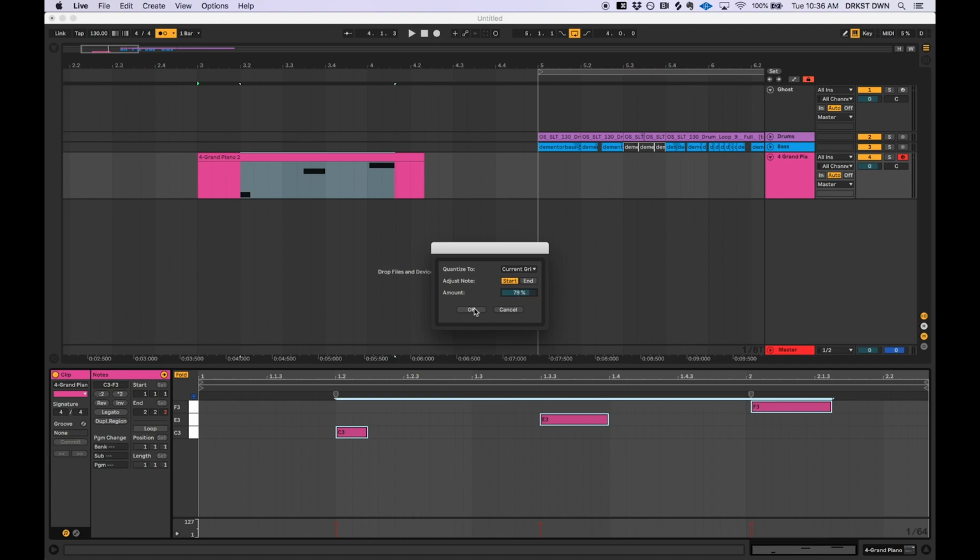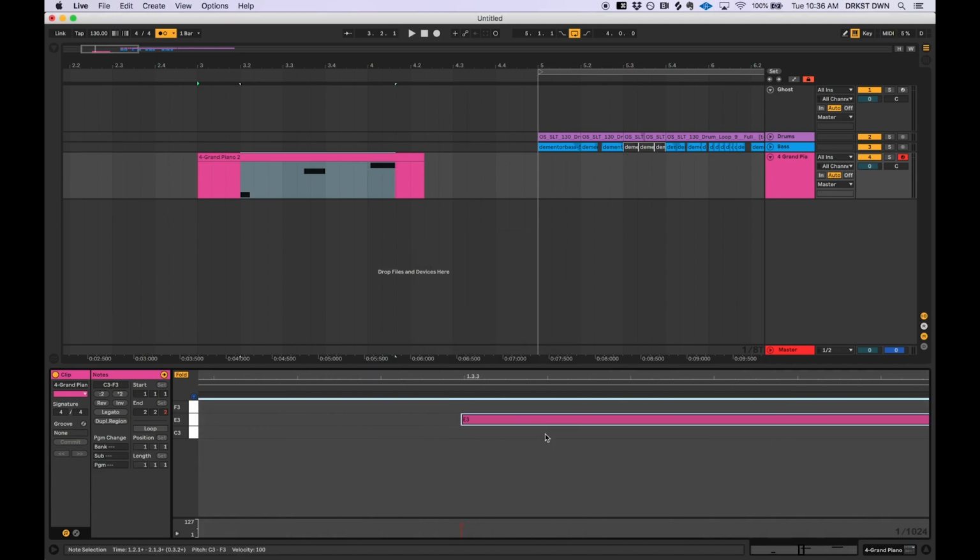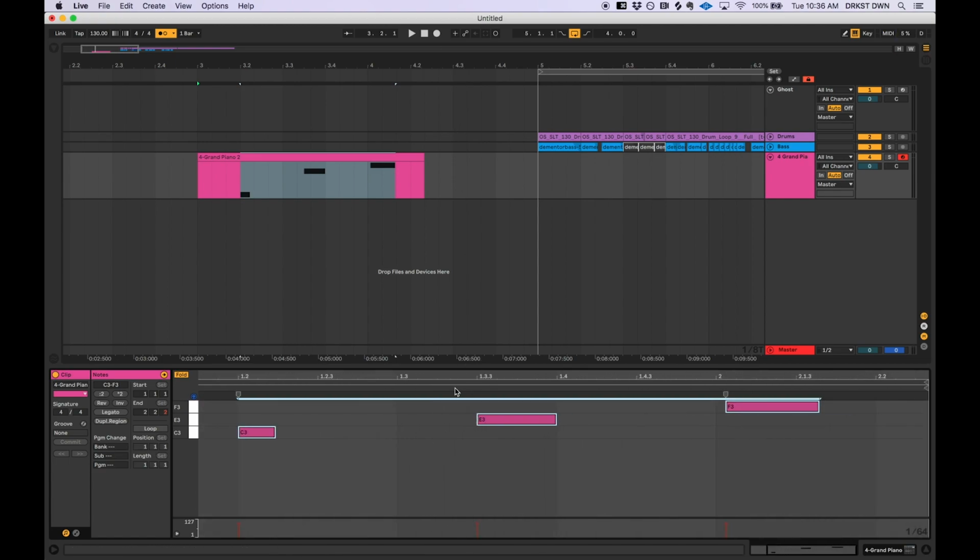So this is a cool trick that I use sometimes. So if you see that, it's not going to snap it all the way to the grid. It's just going to get it part of the way there. So yeah, that's a cool little MIDI trick.